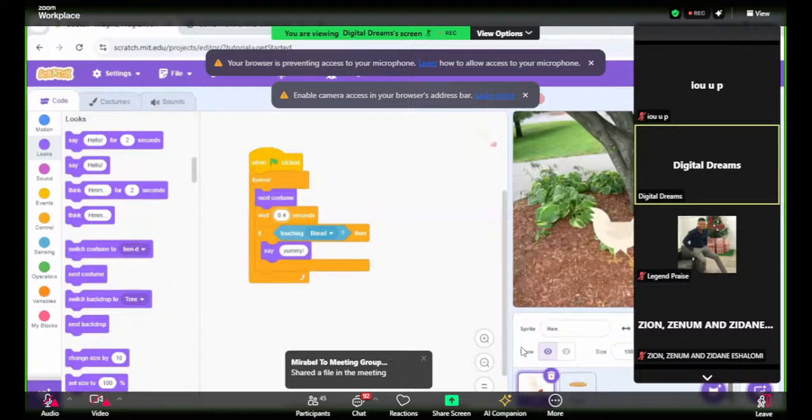If your app is giving you troubles, then go to the Scratch website. Triple Z, are you using the app or the website? Which of the Scratch are you making use of?